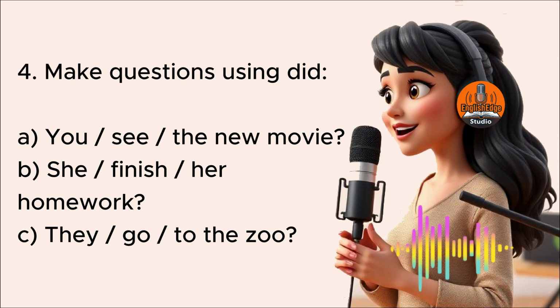Four. Make questions using did. A. You see the new movie. B. She finish her homework. C. They go to the zoo.